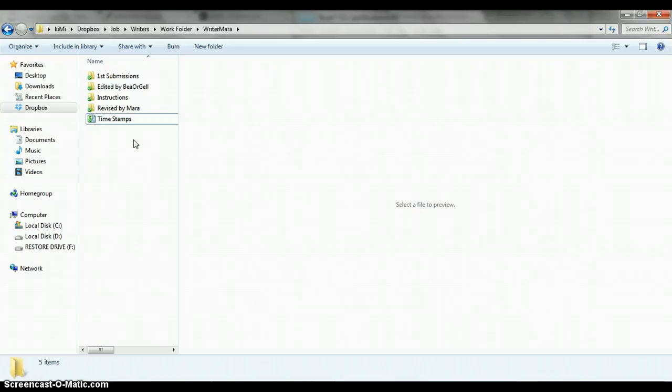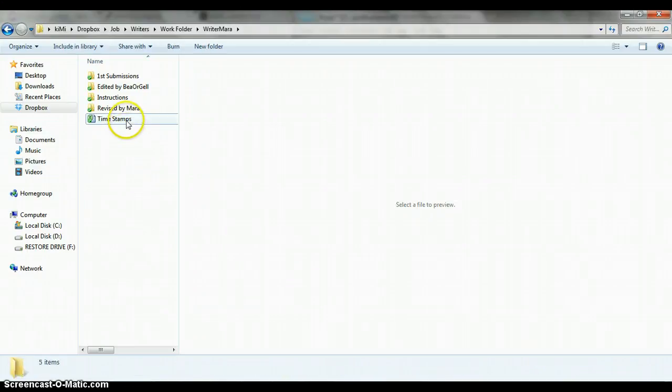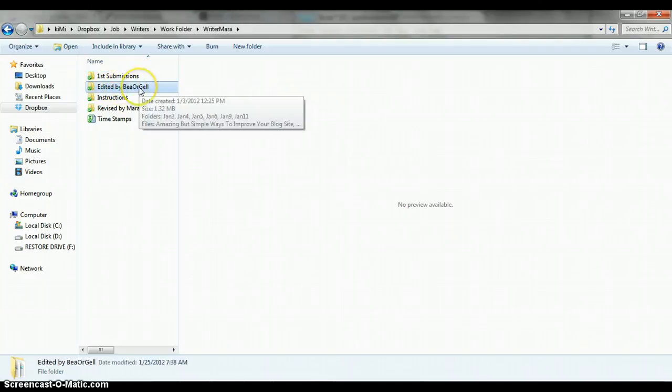Okay? There. So just to summarize what you will be doing, when you start work, go to timestamps, put in the time you started and the date and the day. Okay, once you fill that out, go to instructions, check out your instructions for the day, create your articles. Each article you finish, you submit here in the first submissions folder. When we edit the articles, we will put it here.